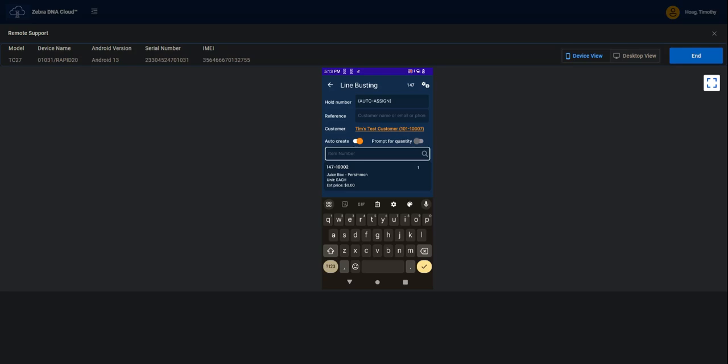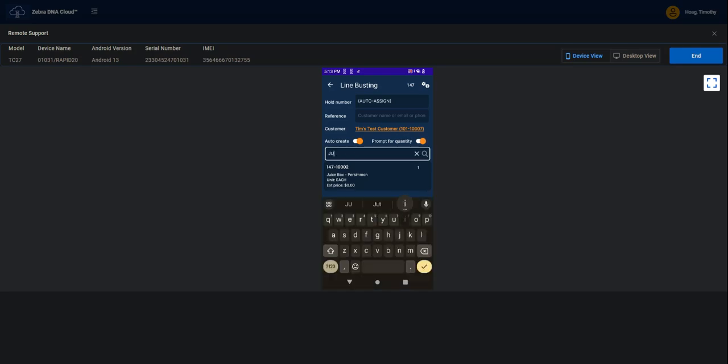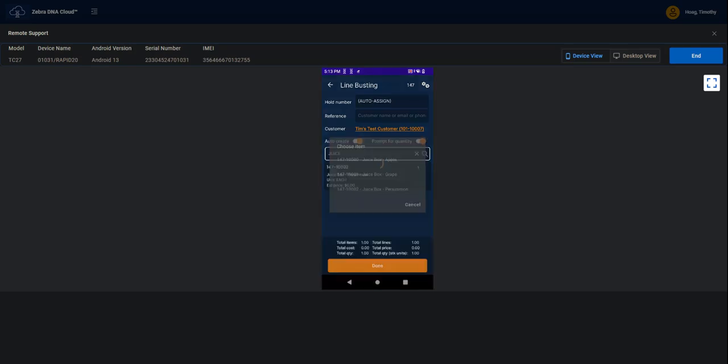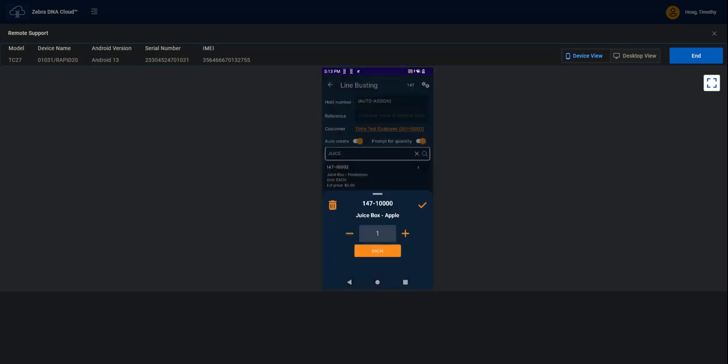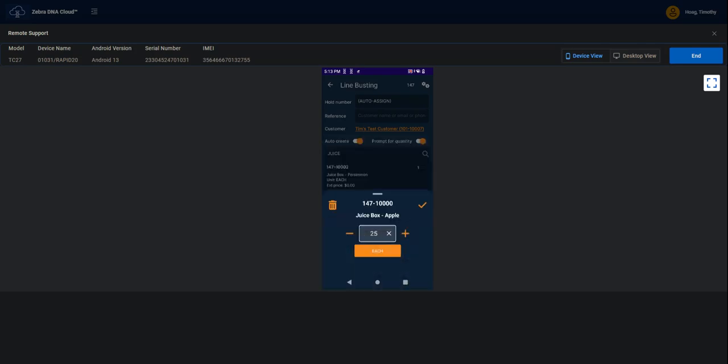The Prompt for Quantity slider works as it does in all of the other modules, meaning when it's enabled and you enter in an item, you will see this field. You could use the plus or the minus, or you could drill directly into the field to enter in your quantity.